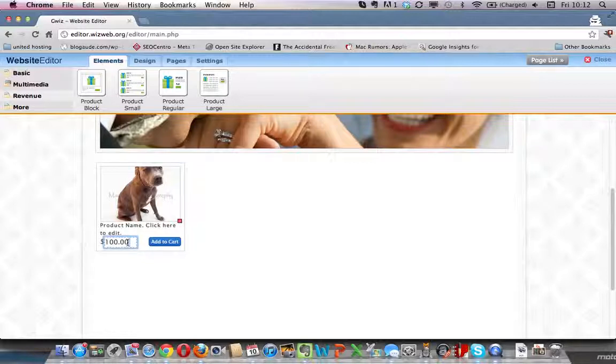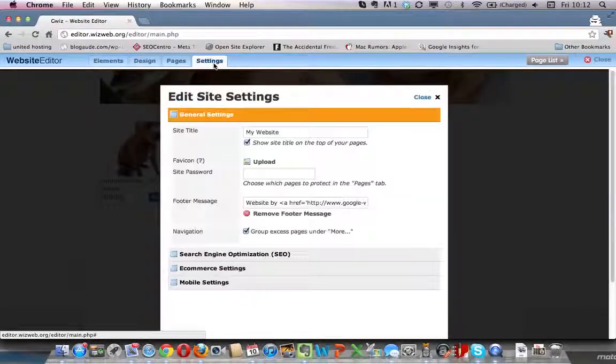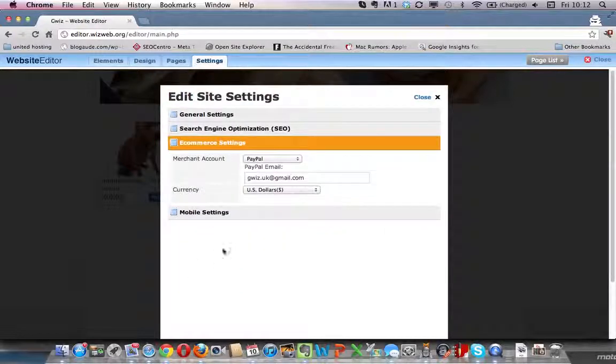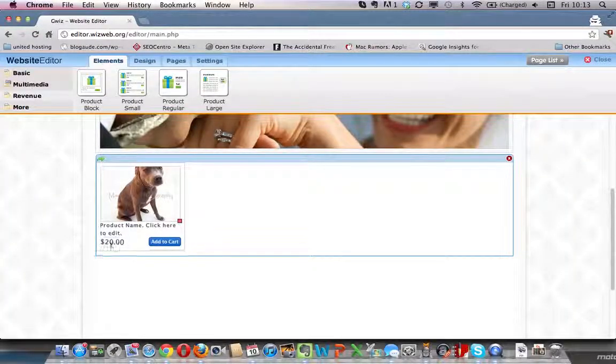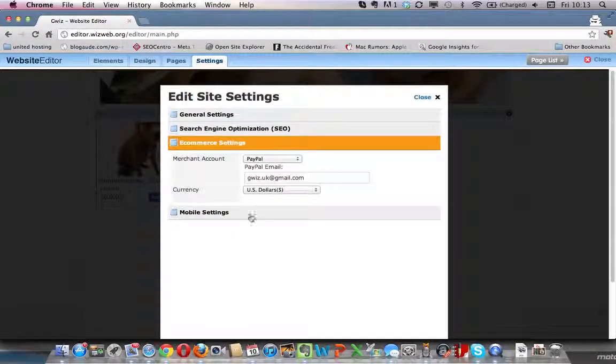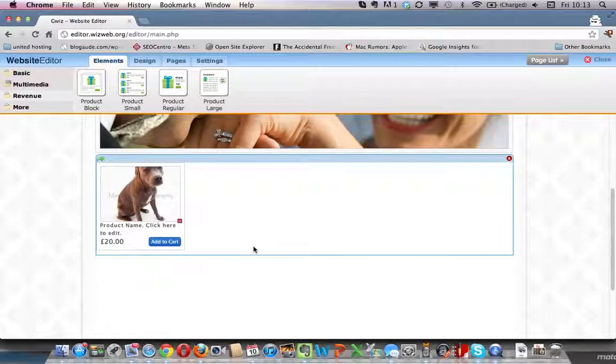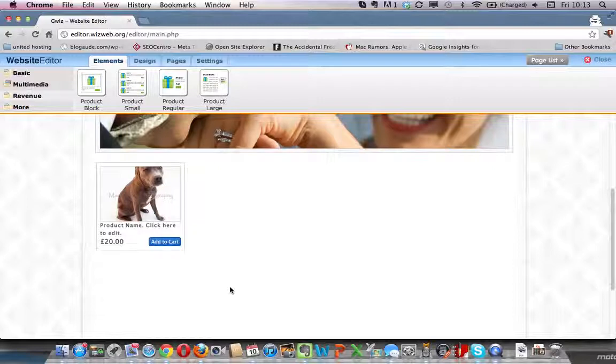And let's assume that it's £20. Okay, now you can see it says dollars here. Okay, no worries. Go up to settings, go to e-commerce settings, and change that to pound sterling. Okay, and you can see it's going to call me a liar, and they'll do it. Click save. Always helps. It's Friday. You're going to have to let me off.